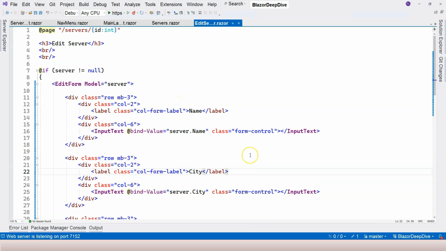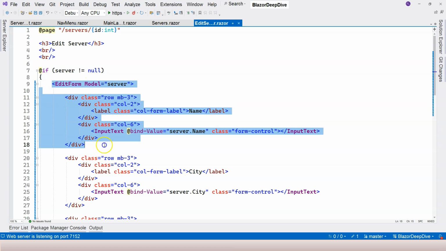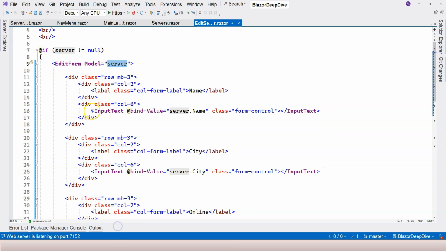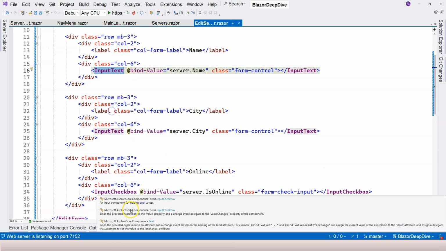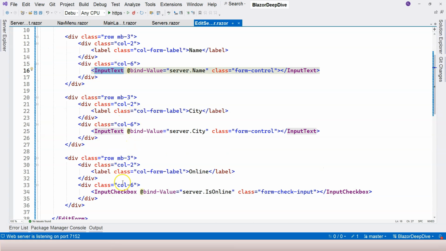This is all I want to cover in this video. In this video, you have learned to use the EditForm component to represent a form. And one of the most important part is to use the model attribute to represent the data context, right? The data context for the form. Inside it, we use different type of input components here. We have input text, we have input checkbox.